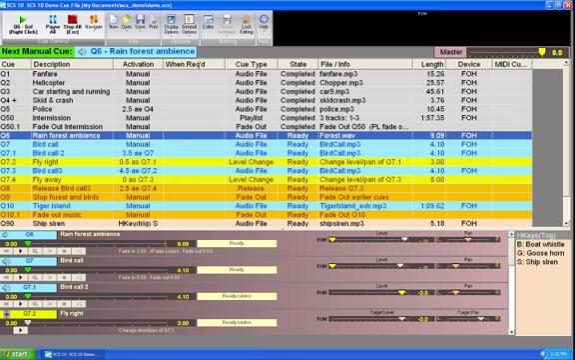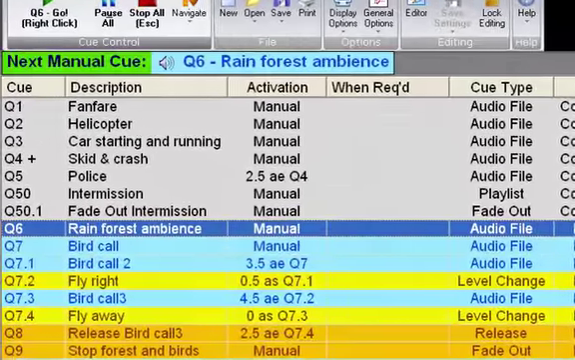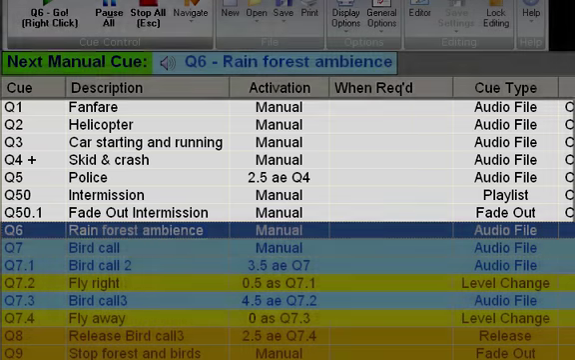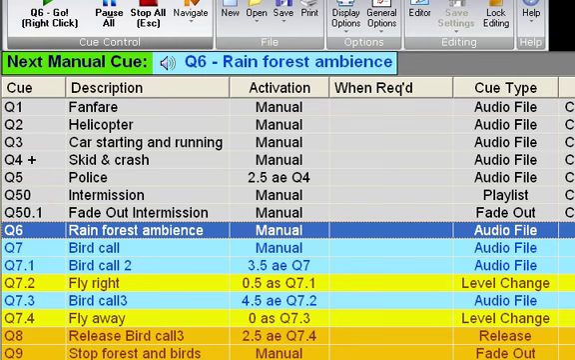So here we are, beginning of Act 2. And our next manual cue is the Rainforest Ambience, Q6. But let's just take a moment and see where we are. All the cues for Act 1, cues 1 through to Q50.1, are all now effectively greyed out. They're black on grey. They're still on the list, they're still available to us if we wanted to, but it's indicating that they've already been run.